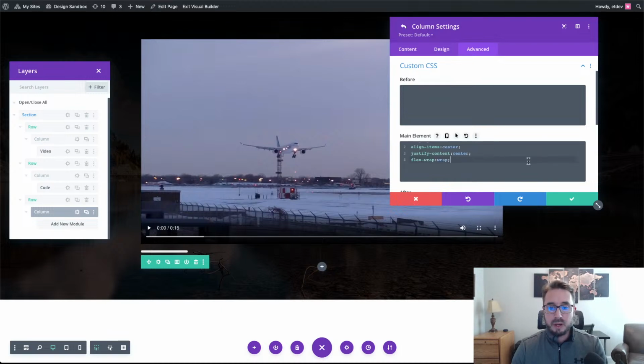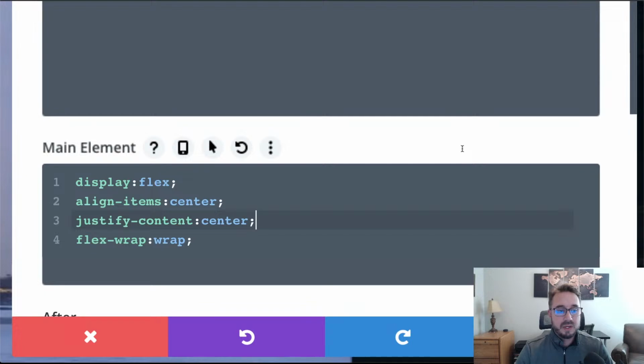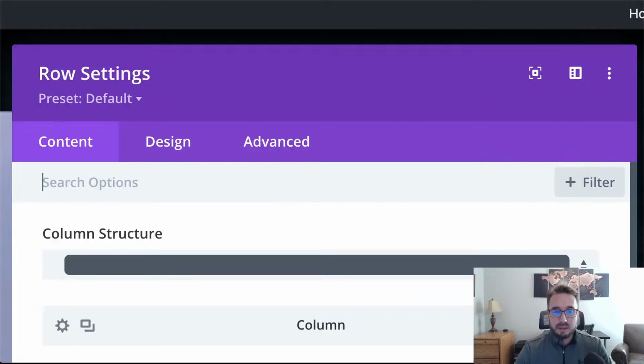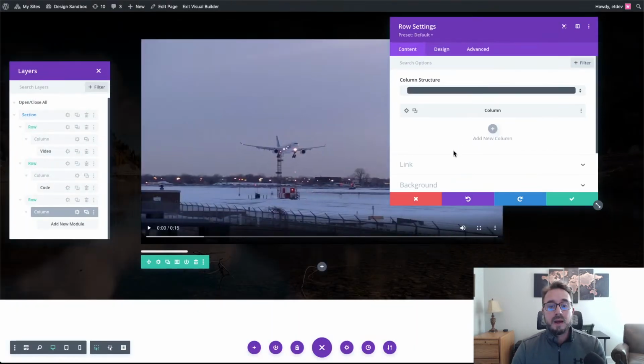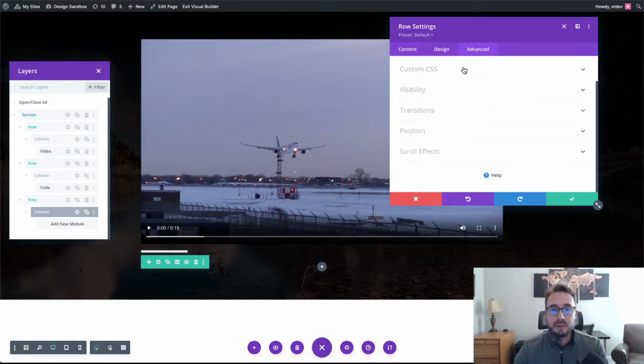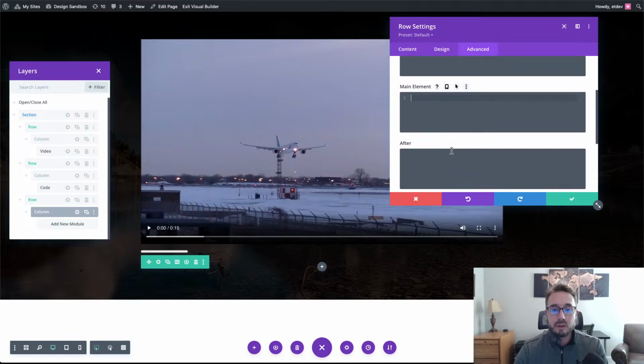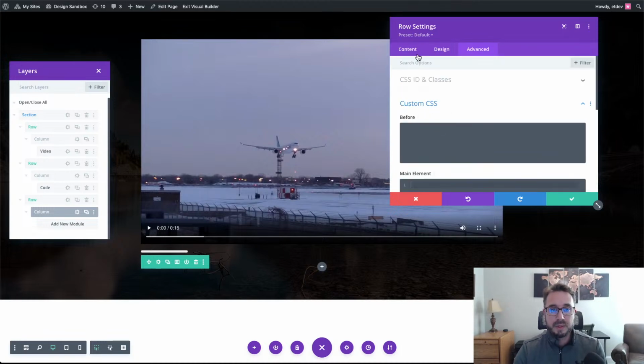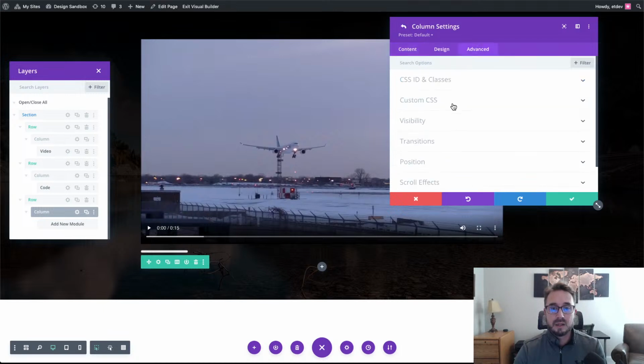It's a really helpful way to keep everything aligned vertically and horizontally without having to think about it. So it's using display flex, this combination here. So display flex, align items center, justify content center, flex wrap. And so that's going to make sure that every time I add a button, let me unzoom this. Trapped in zoom. Okay. So again, let's go back to that code because I didn't even save it. Okay. Wait, yes, I did. I'm in the row. Sorry. Column settings, custom CSS. All right.